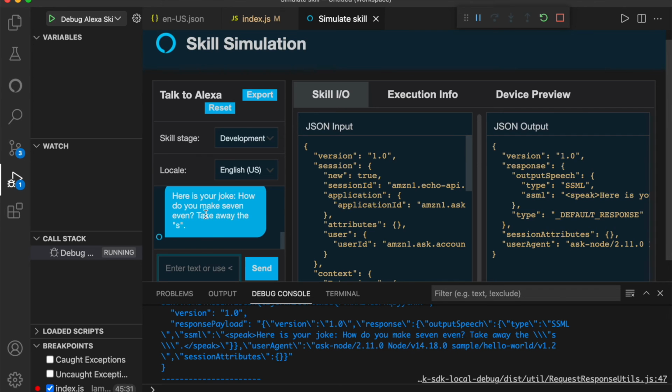Now here's what's even more amazing. That same debugging will also work even if you're using an actual device. So listen to this. I'm going to turn up the volume on my actual Alexa device. Hopefully you can hear it through the microphone. I'm going to say, Alexa, open Spring Jokes. Welcome. You can say hello or help. Which would you like to try? Tell me a joke.